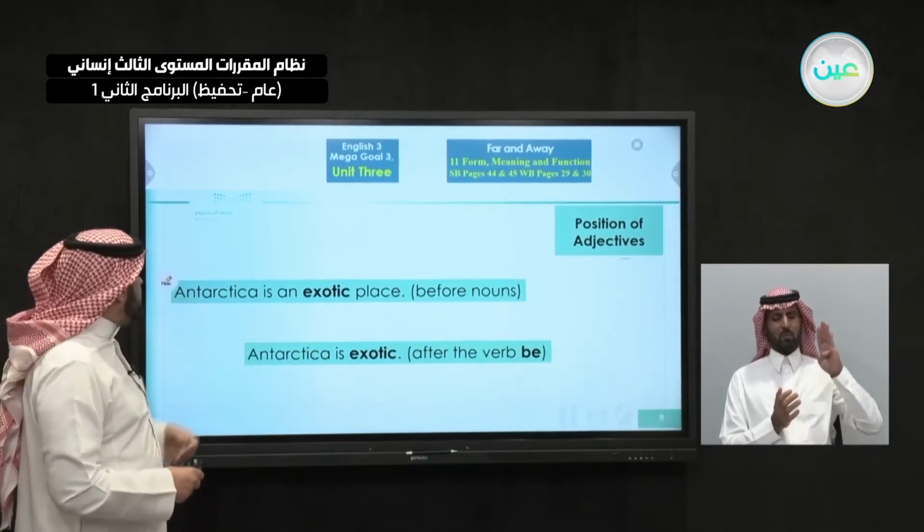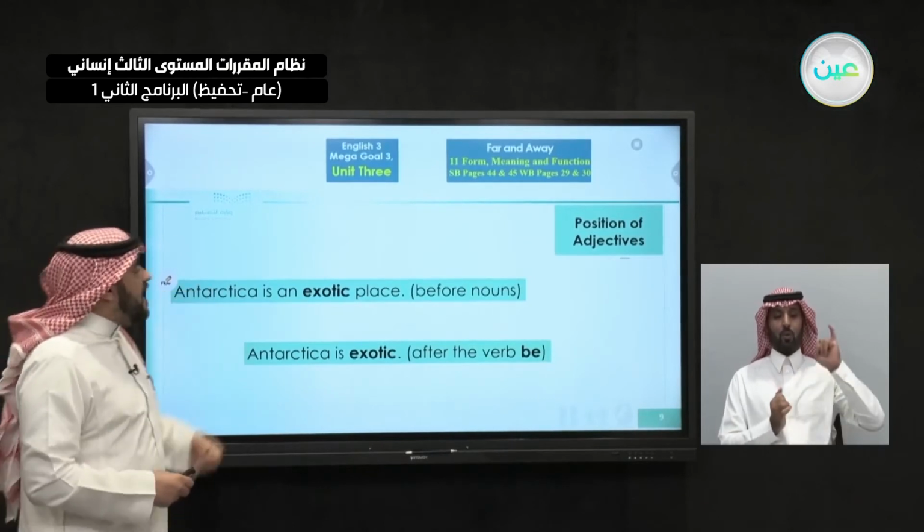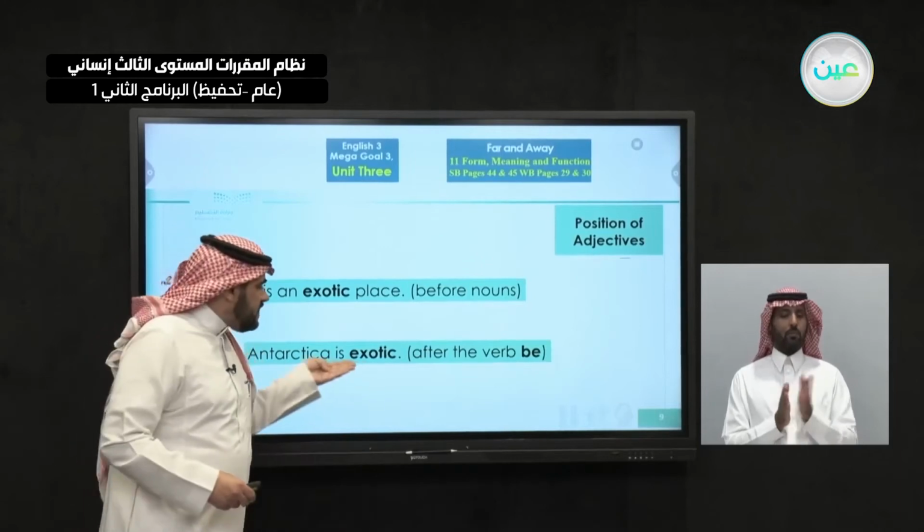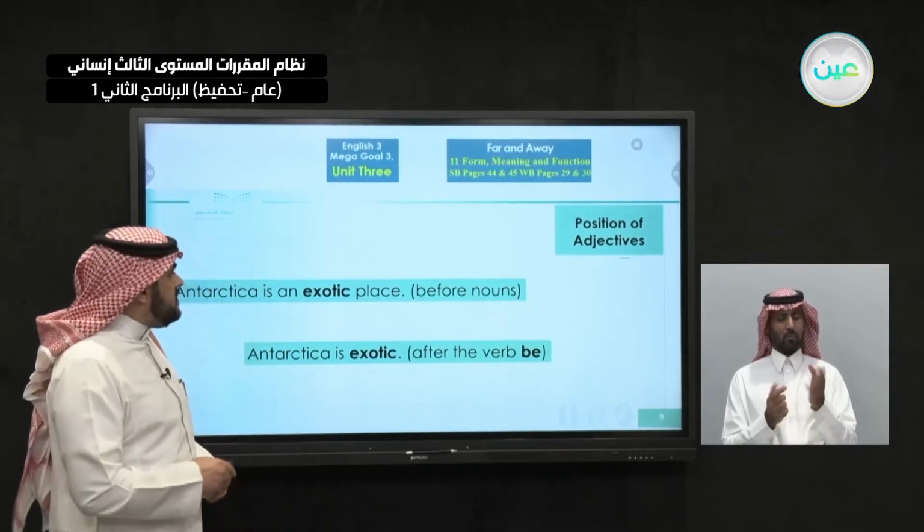Okay, we read the sentences again. Antarctica is an exotic place. Antarctica is exotic. Why we use it like this? Because we have the verb be, which is the auxiliary verb.